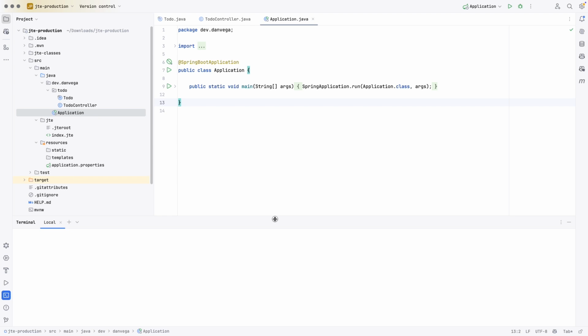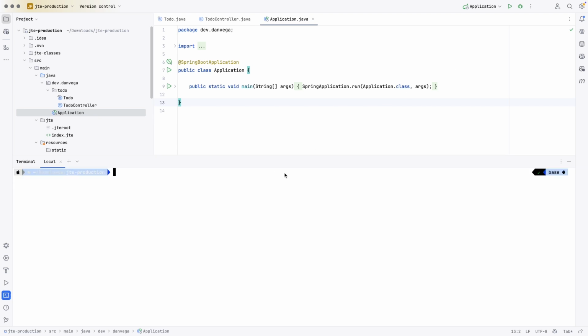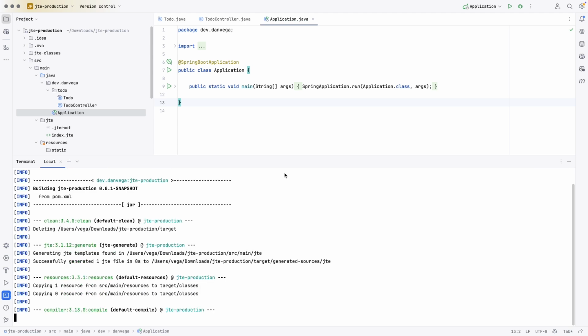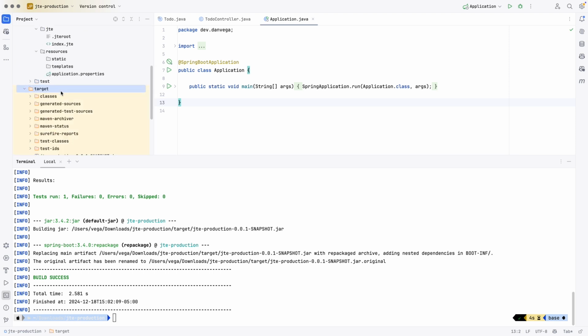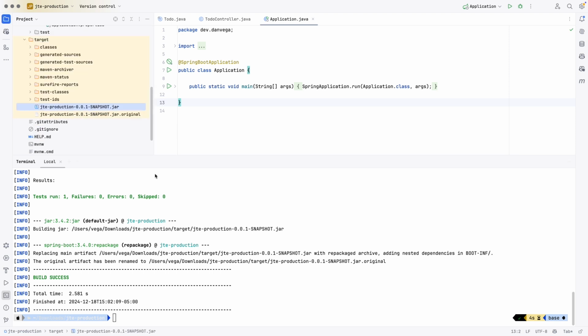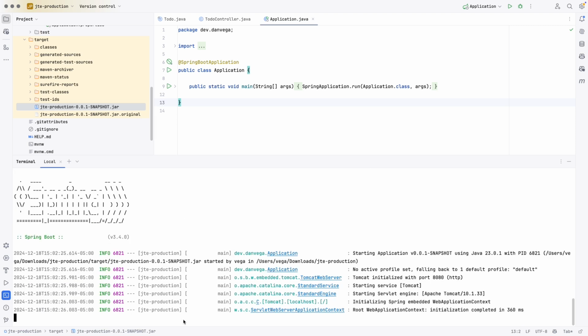So I'm going to open up a terminal. And again, you could have Maven installed, but I have the Maven wrapper here. So I'm going to just say mvnw clean, and we're just going to run package, and that should create a jar file for us. If everything goes okay, if we go into the target directory, now we have this jte-production jar, and we should be able to run that. So if we say java -jar, and we want to run target/jte-production, there we go.